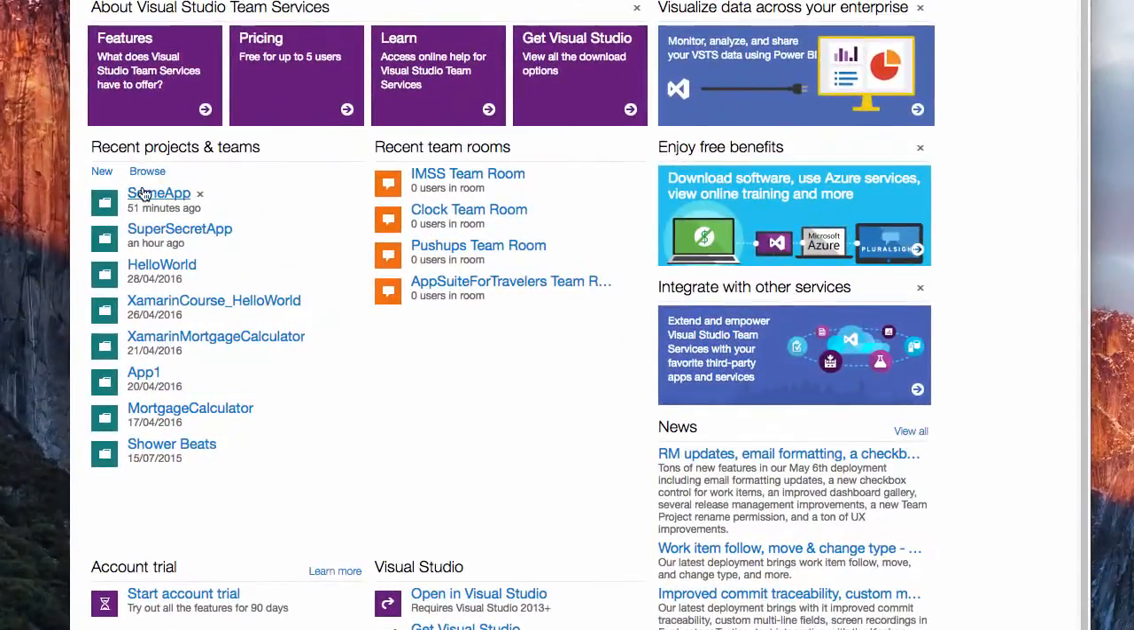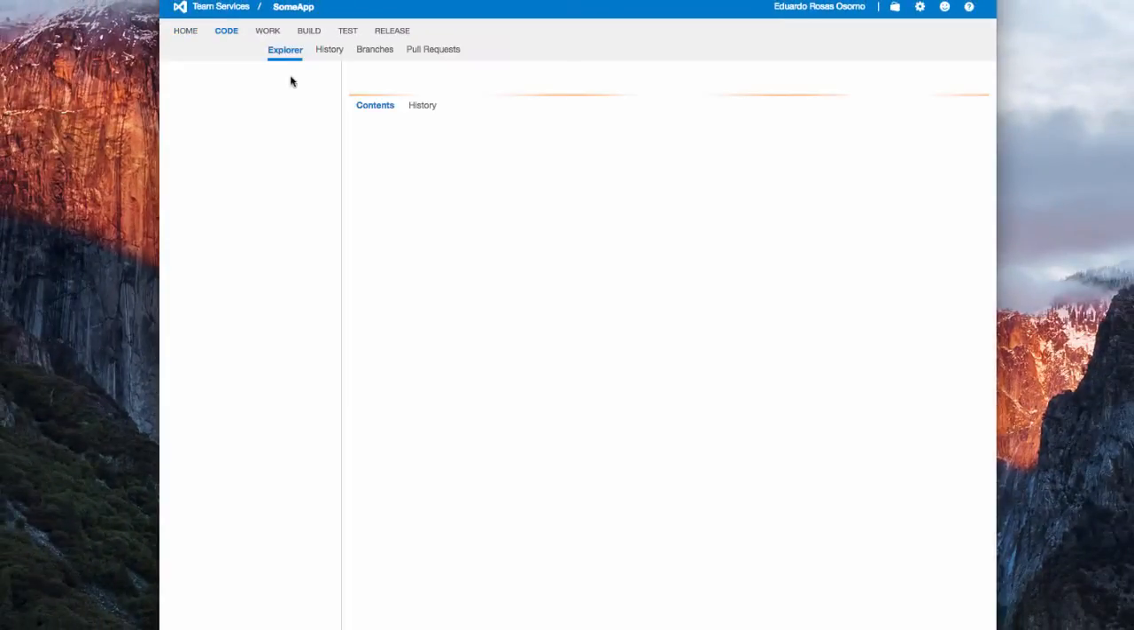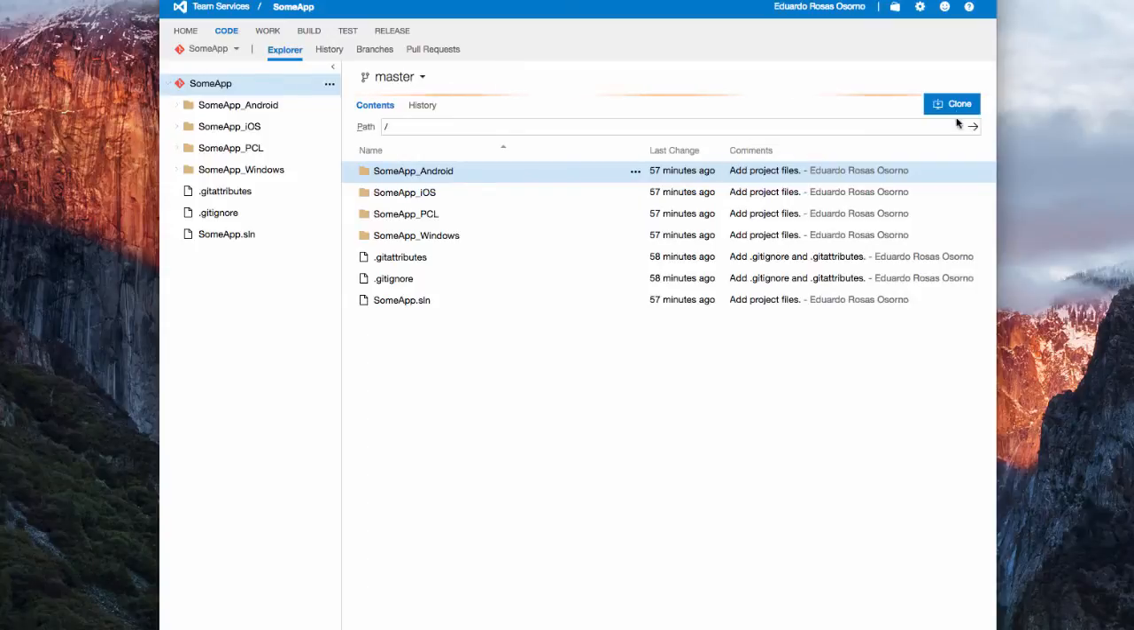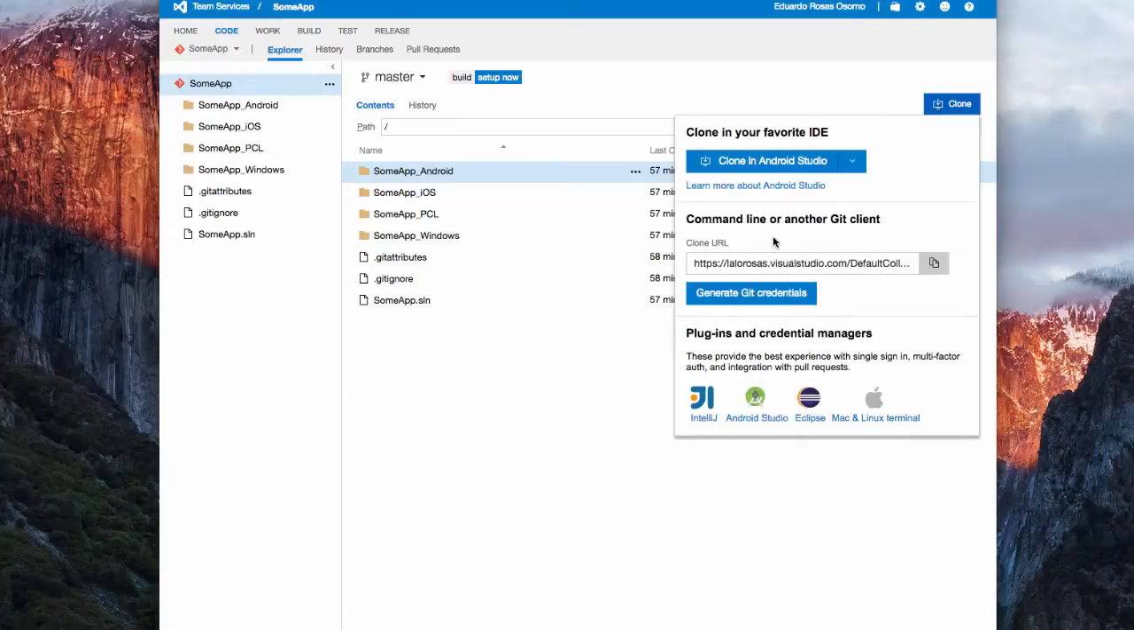In here, you'll see your app listed, so navigate to it. And you want to go to the Code tab. Inside of the Code tab and in the Explorer section, you will see a clone button. Click on it and you will see the clone URL. Copy the clone URL and open the terminal.